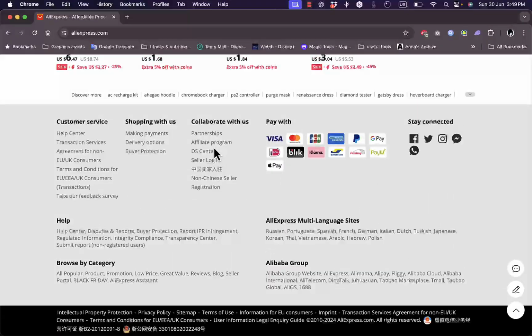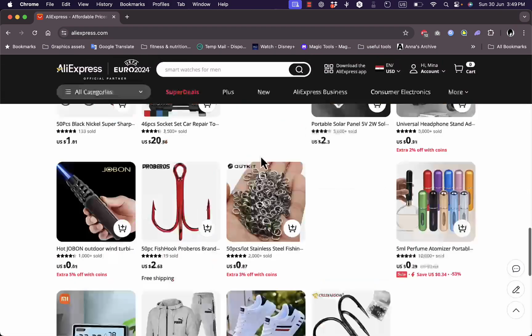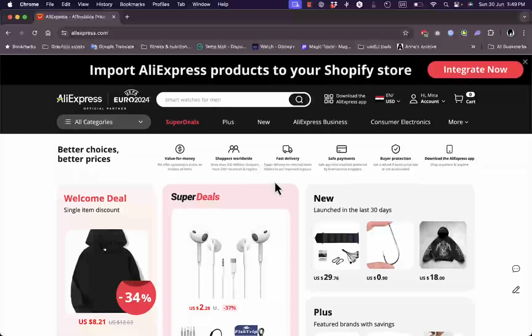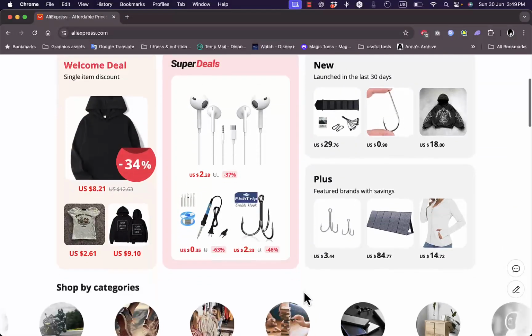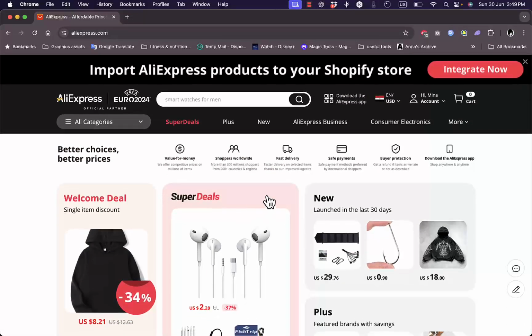And once you do, you can go ahead and make daily sign-ins and complete games and other tasks to earn more coins. And once you do, you can go ahead and redeem these coins for coupon codes that you can later redeem to get discounts once you buy a product on AliExpress.